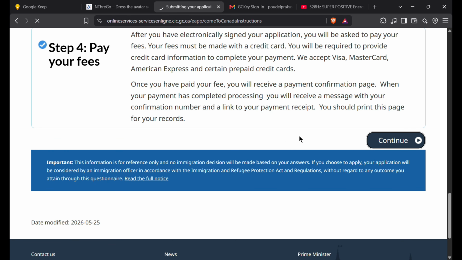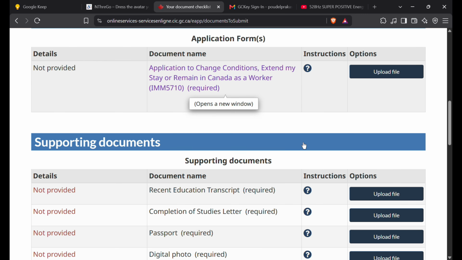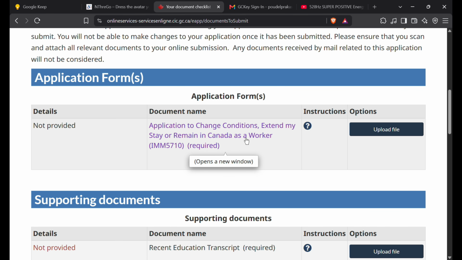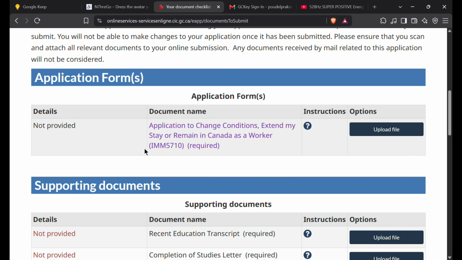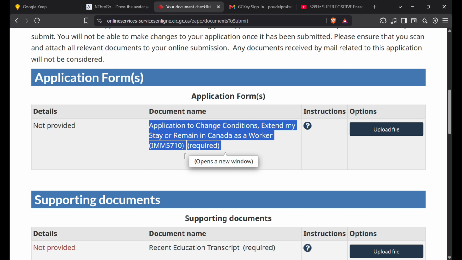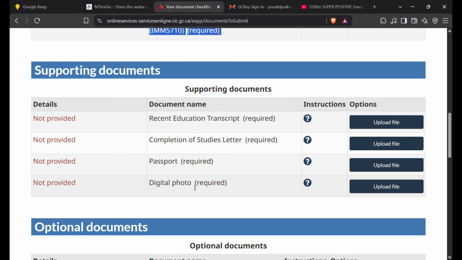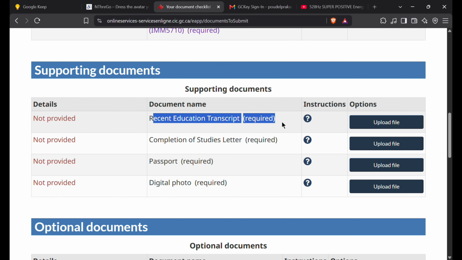And now it would show us a portal. So these are the things which we would need to upload here. We would need to fill up the IMM 5710 form, and we need a transcript. If you have done more than one program, let's say 2 PGWPs, then you're supposed to combine those transcripts and attach them here, because there would be only one slot for documents. So you gotta merge those, and you need a completion letter, and you can also attach your PGWP support letter over here.